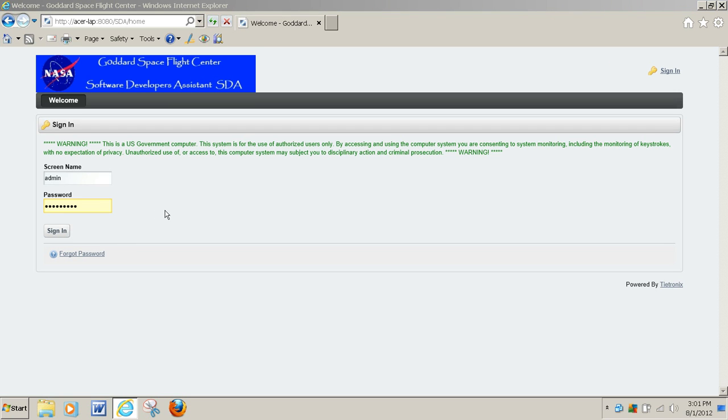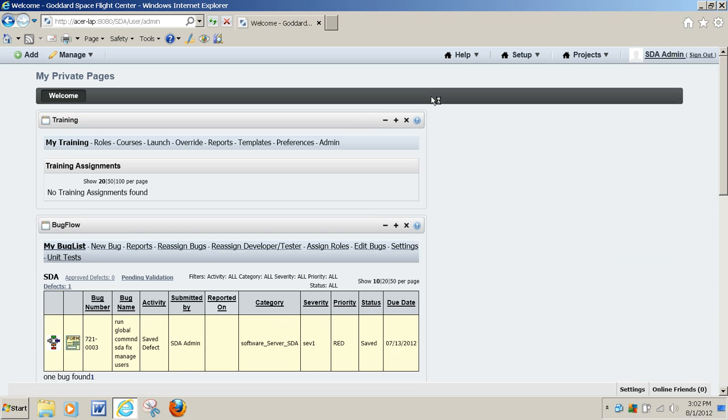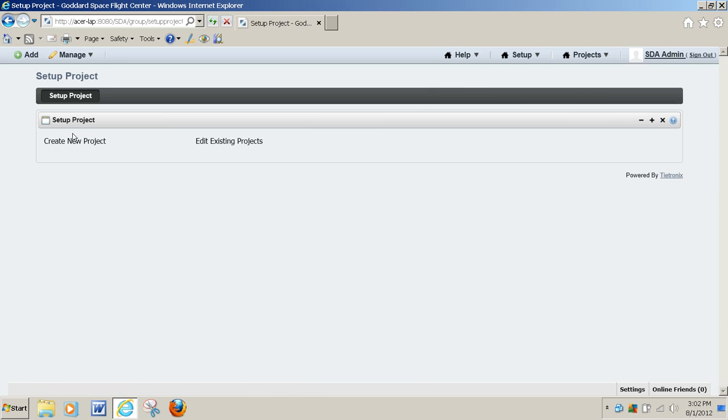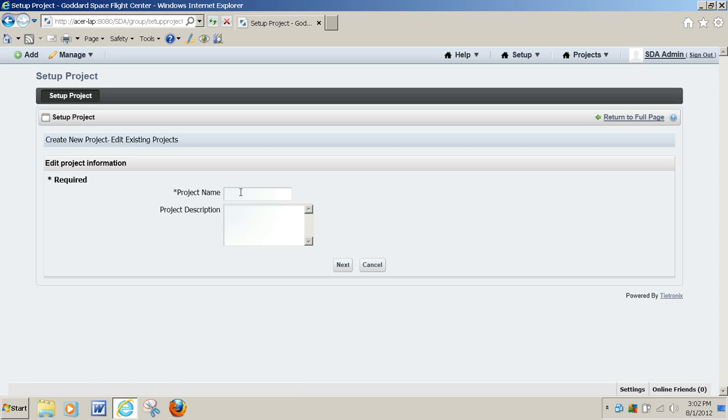Okay, so today we're going to be doing a demo for how to set up a project in the SDA. So once you go to the login screen, you can type in your screen name and password and hit sign in. And after that, you want to go to setup project. You're going to create a new project.